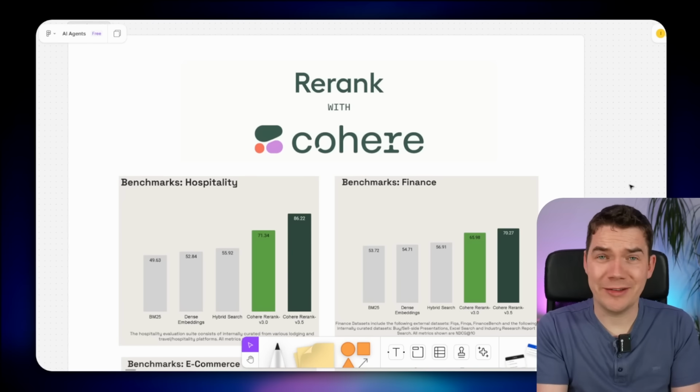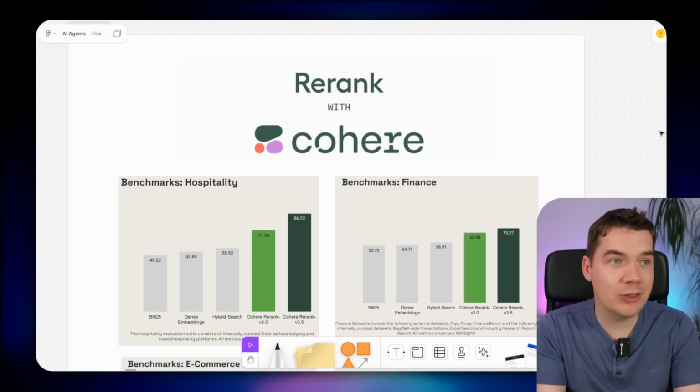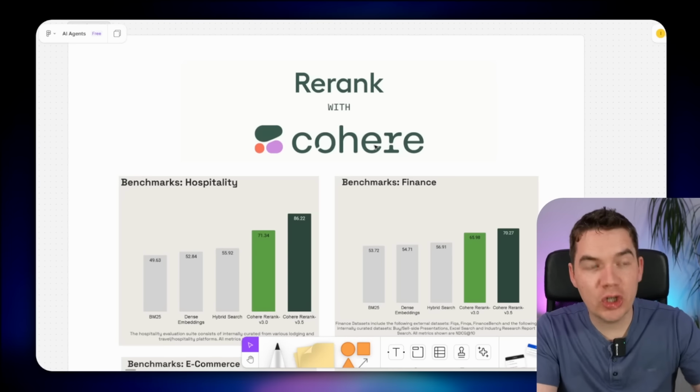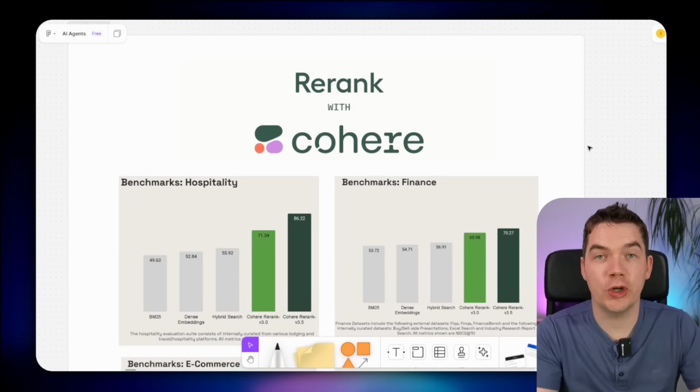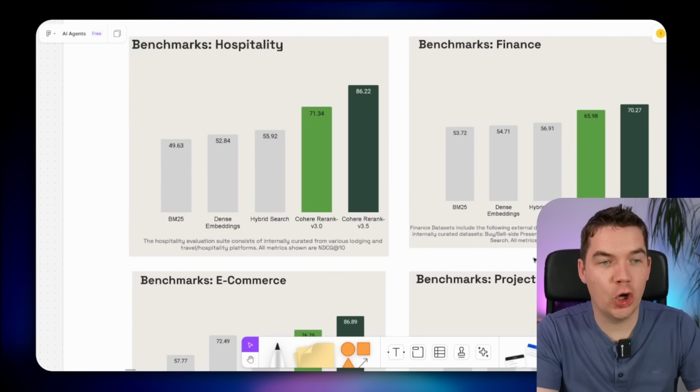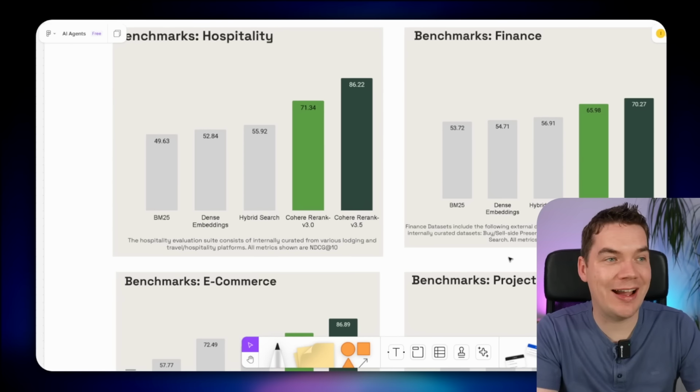Cohere's re-ranking models are the de facto standard in the industry, and they can be deployed on Azure, Google Cloud, Amazon Bedrock, but you can also just use Cohere's API platform itself to actually trigger the re-ranking feature. And they have various benchmarks which show how adding re-ranking to an AI agent can dramatically improve the accuracy of the results.